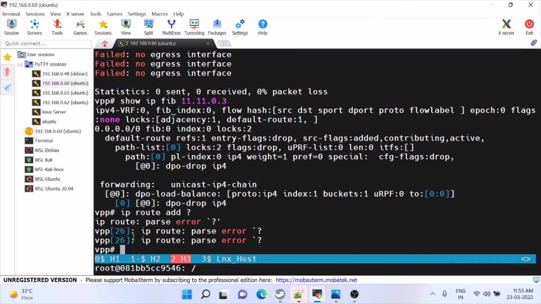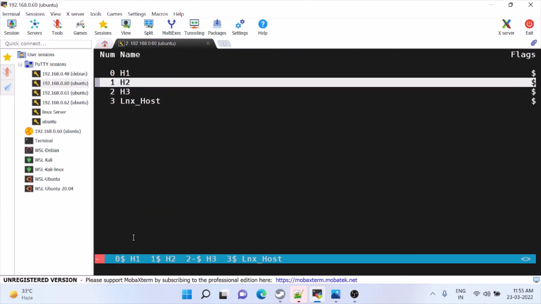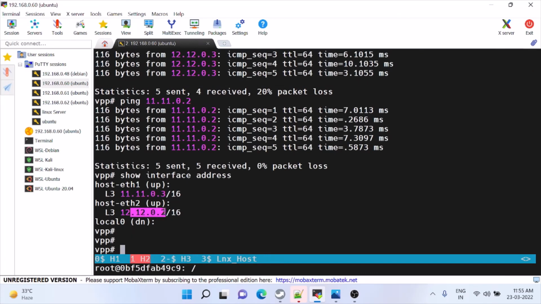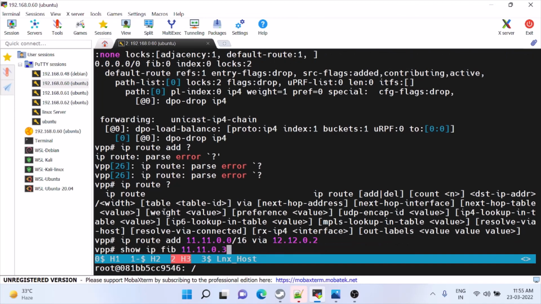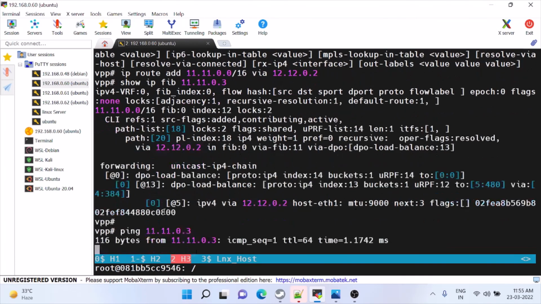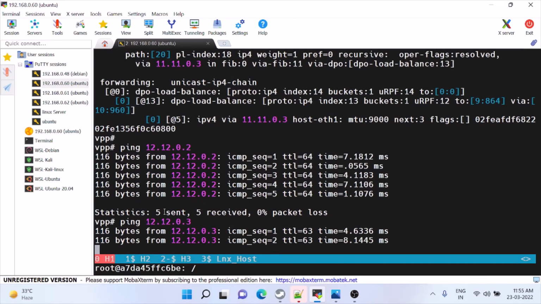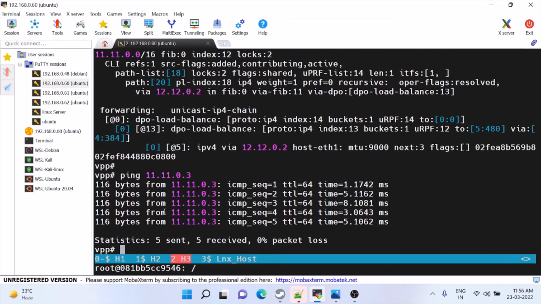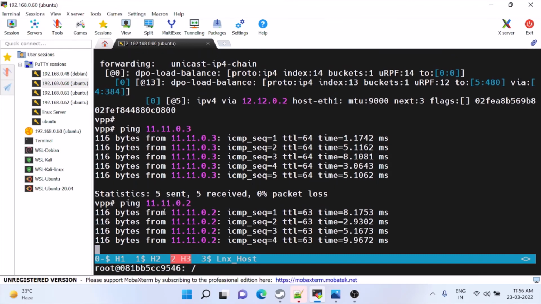Add ip route 11.11.0.0/16 via this next hop. This next hop is 12.12.0.2. Now if we see, for 11 it has to work. Now if you put 3, it will work. Same way here too. So the end-to-end thing is working with a normal static route.